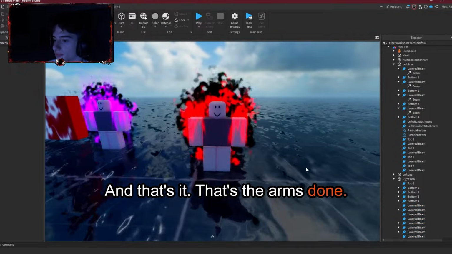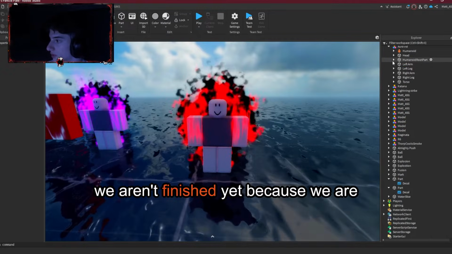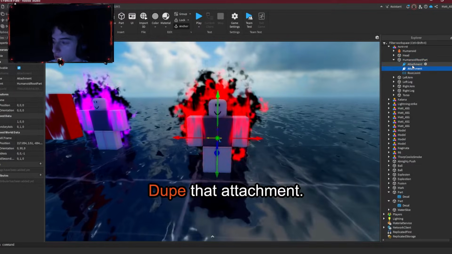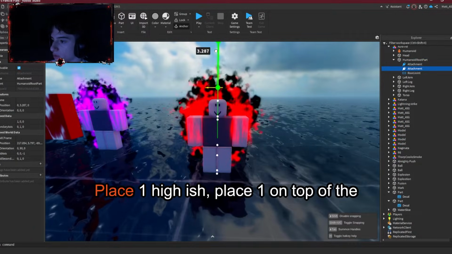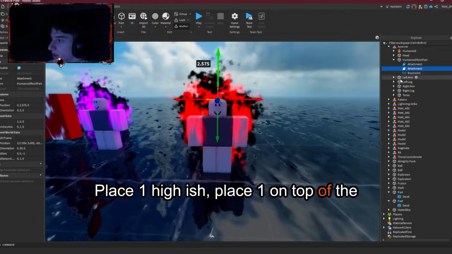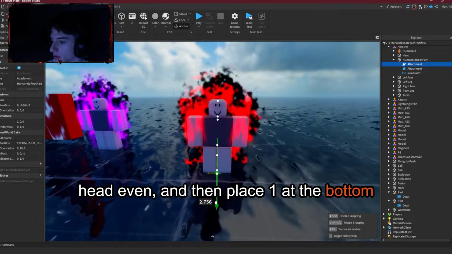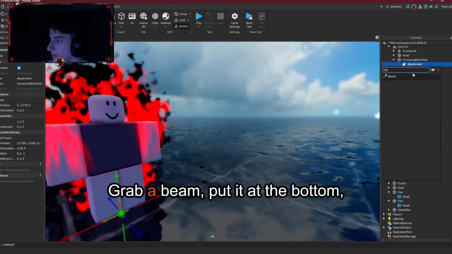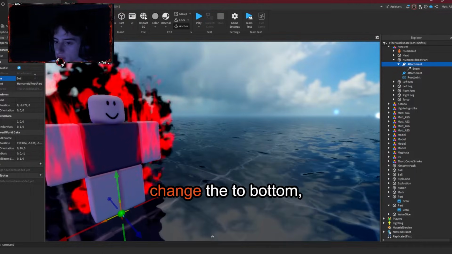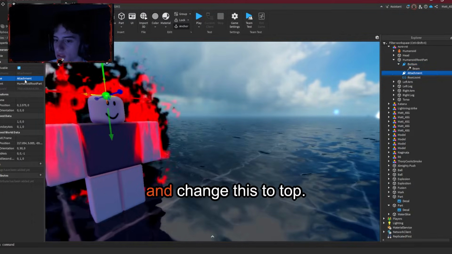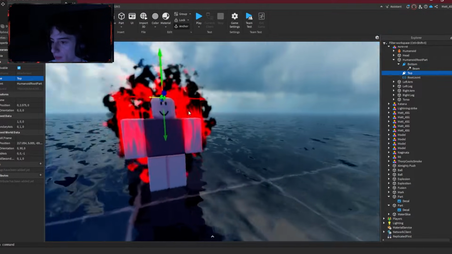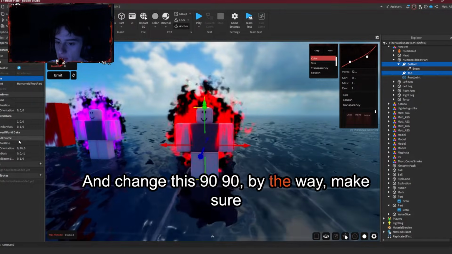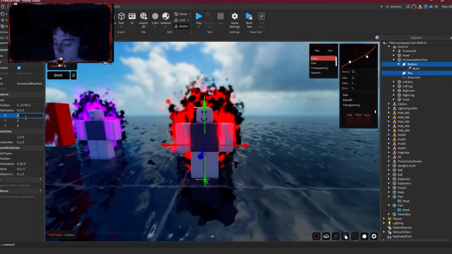That's the arms done. But we aren't finished yet because we are going to go to the humanoid root part, get an attachment, keep that attachment, place one high-ish, place one at the top of the head even, and then place one at the bottom of the legs. Yeah, that's fine. Grab a beam, put it at the bottom, just the bottom, change this to top.